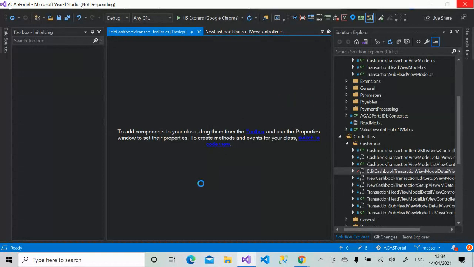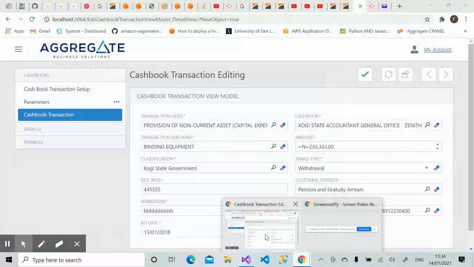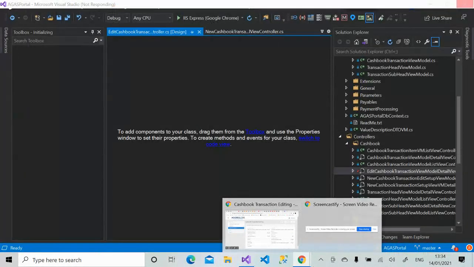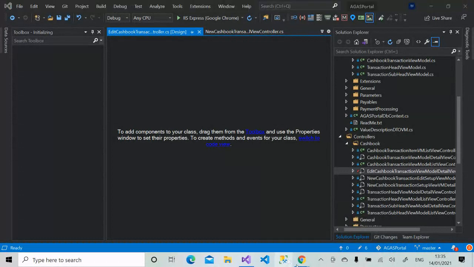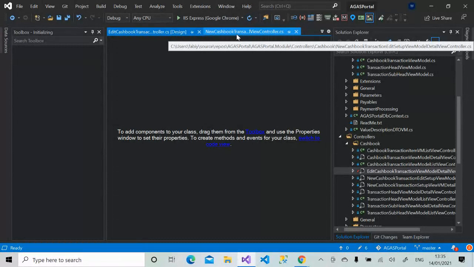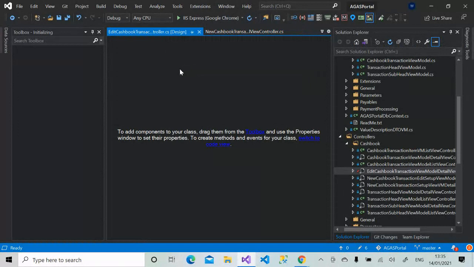So we're still waiting for the toolbox to initialize.